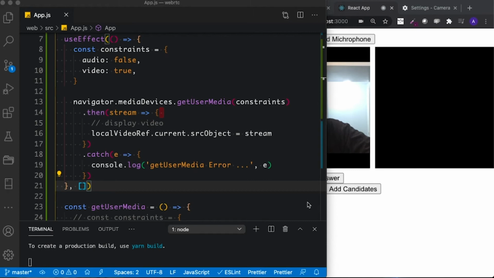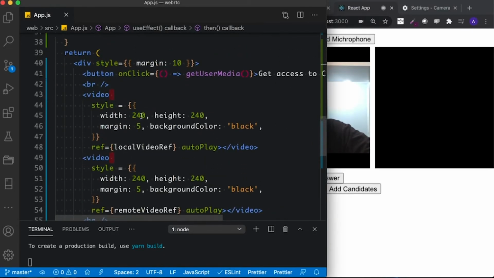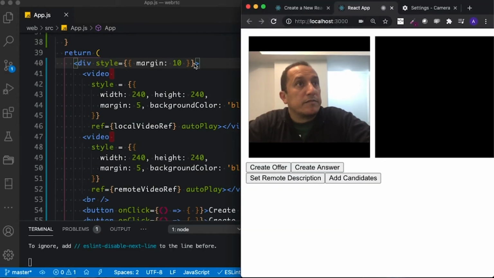Okay, so let's go ahead and test without pressing a button, just by refreshing. The expectation is that the local video will be displayed. There we go. So it's working. I didn't have to press the button. Now I can go ahead and remove this button here. Everything should be okay.